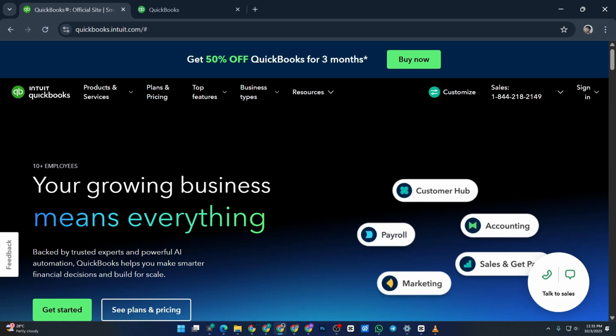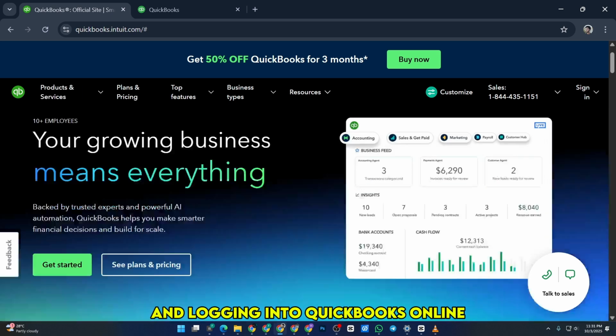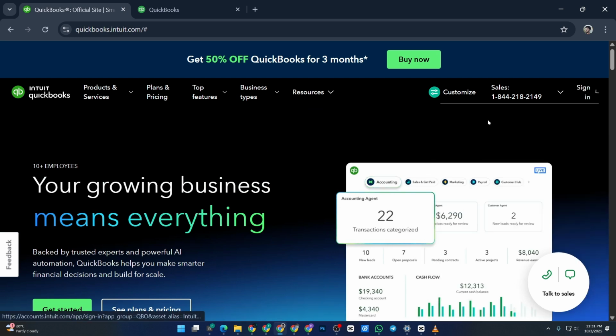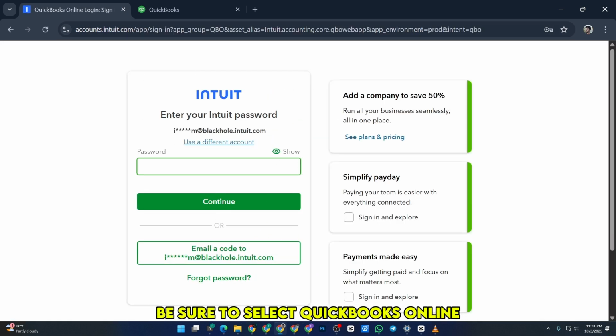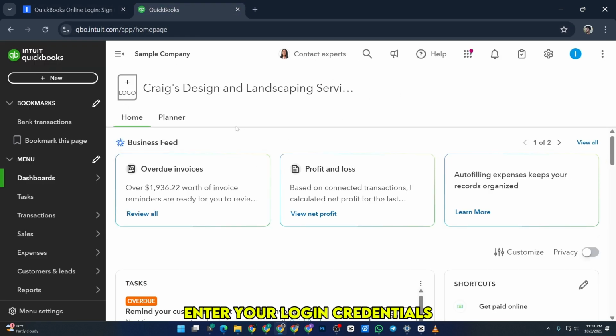year. Start by opening your web browser and logging into QuickBooks Online. If you see multiple QuickBooks products, be sure to select QuickBooks Online so you're in the right platform. Enter your login credentials and complete any two-factor authentication to securely access your account.